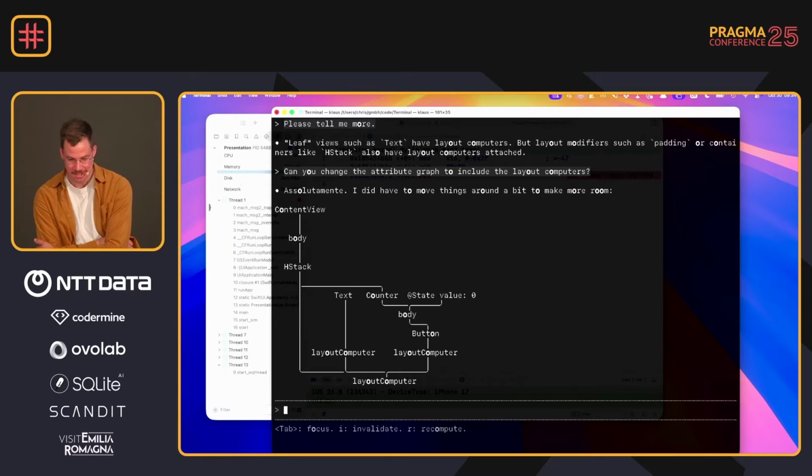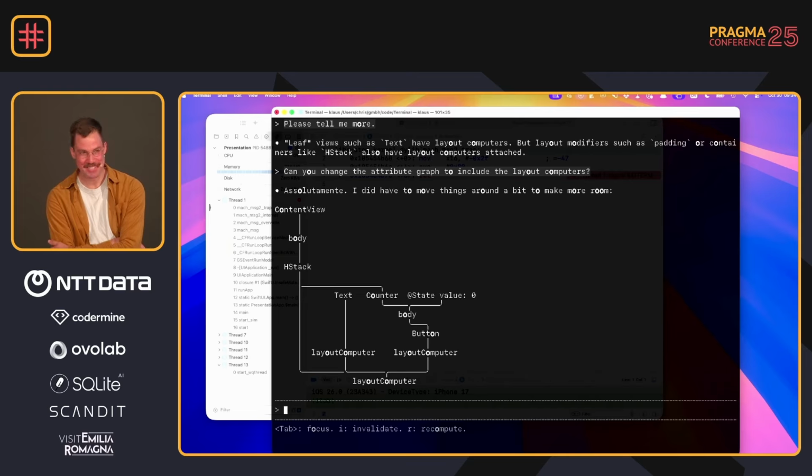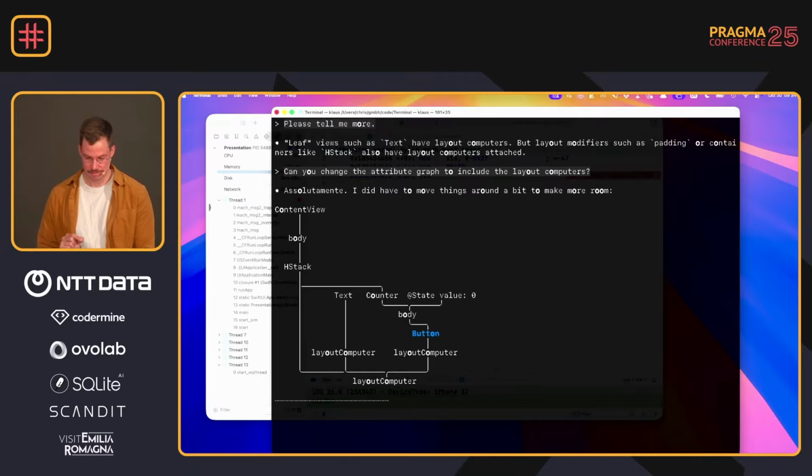Okay. This is very complicated, especially in a terminal, but let's step through this together. I think it will make sense. We have, just like before, our content view, our body, and the H tag. In the H tag, it's not very clear here, but it has two children, the text and the counter. And here for the counter, we can see that same subgraph like we had before, the state property, the body, and the button. And now we can also see three layout computers at the bottom.